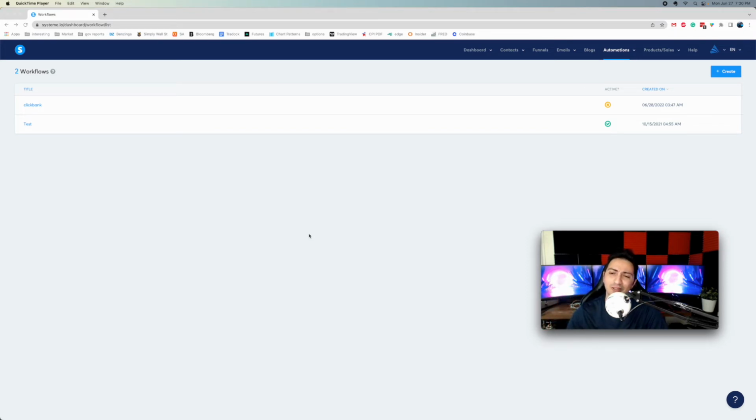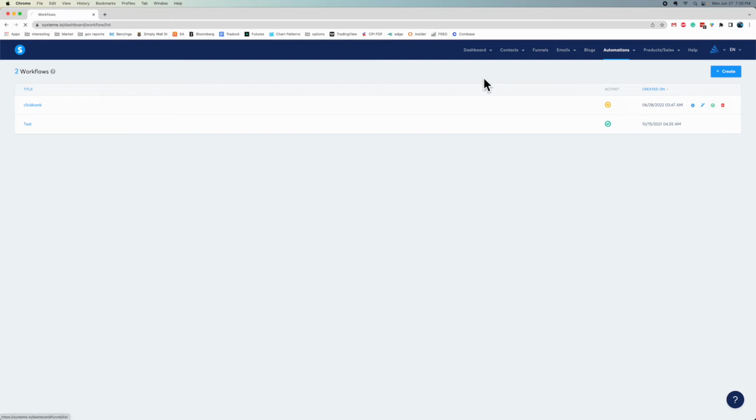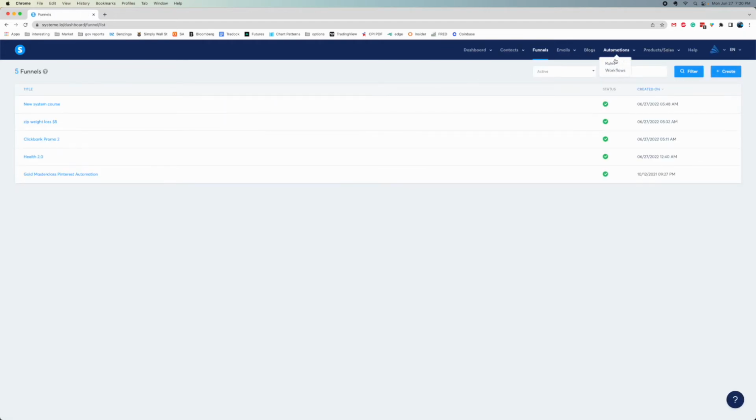I want to show you what's inside here. So obviously, you access automations by just clicking on the automations menu, wherever you are. Now, there are two things in automations that you want to check out: one's rules, one's workflows. I'm going to go through each of them separately.